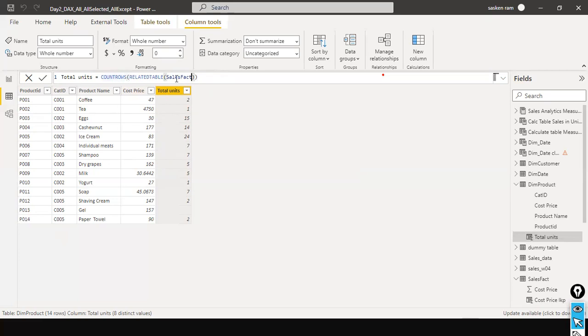So COUNTROWS with RELATEDTABLE. The RELATEDTABLE function will work with the many side to one side. What is the many side? The sales fact is the many side. The one side is my product dimension table. So here COUNTROWS, right? What do you want to do? I want to count how many records are there in my sales fact table for this product ID. So for this product ID in my sales fact table, it appears 2 times. This product P003 appears 15 times. That means 15 different times customers ordered it.